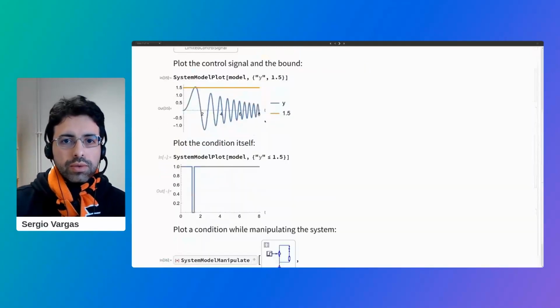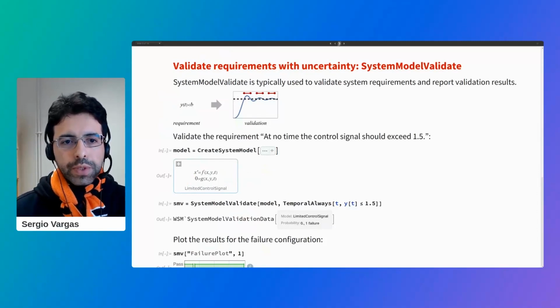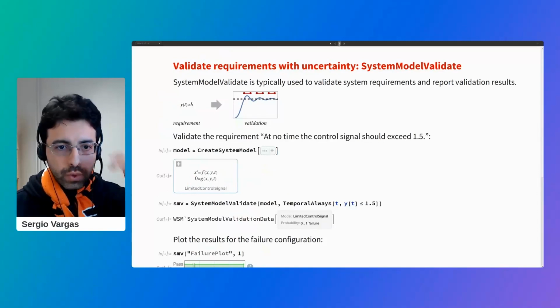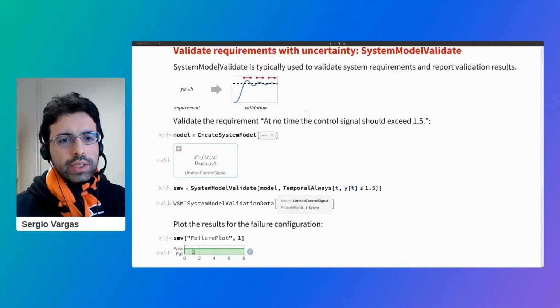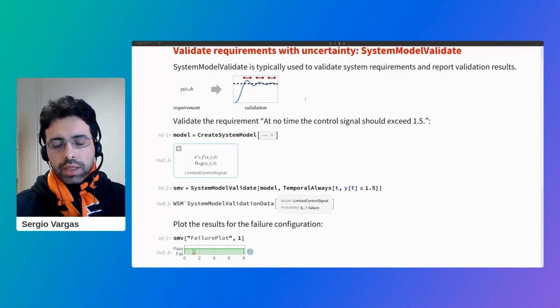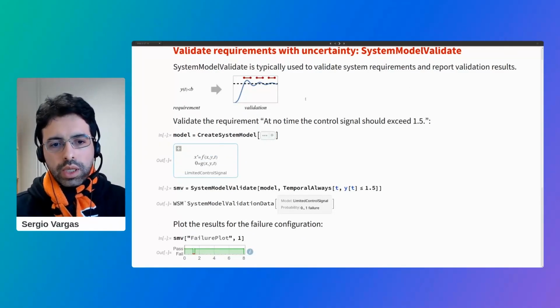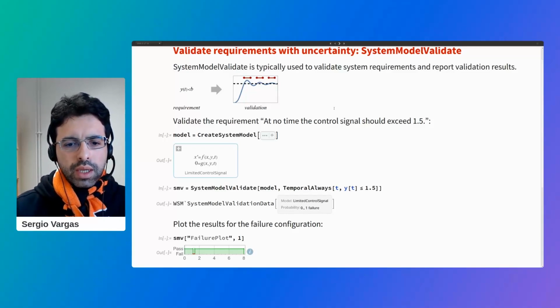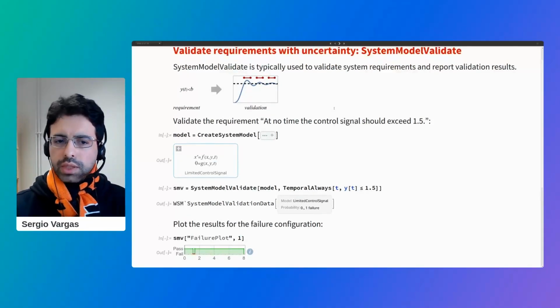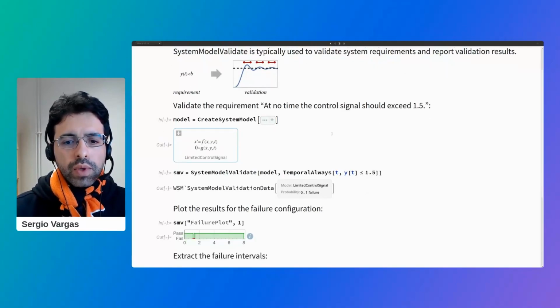But we want to go beyond that, right? The industry requires more complicated requirements. So that's why we have the function system model validate, and we're working on it. Basically, it's going to not only be able to validate requirements with uncertainty, but also be able to store these results so that you can report them. You can present nice results and analyze them and use them with the rest of the system model, Wolfram language functionality. But we also want to cover all sorts of complicated statements in the language.